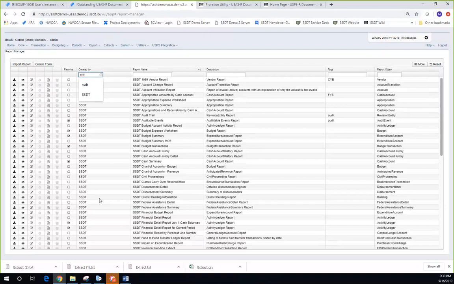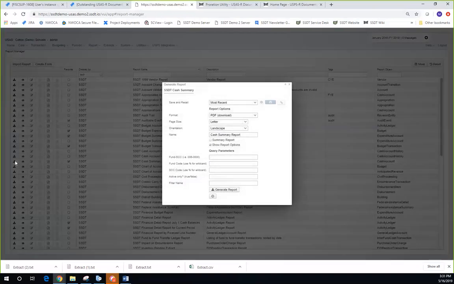Okay. So let's talk about, I'm going to pick on the cash summary report, and I'm going to click on generate first, just to tell you all the options that are available in here, because we keep adding stuff to this. The first thing, not too long ago, that we added was the save and recall option. This reminds me of the save sets we had in Classic. When you went into your BudSum report, there was a save recall option down at the bottom, and whatever we entered on that report, we could save those settings and then recall them later. Well, you're doing the same thing in here.